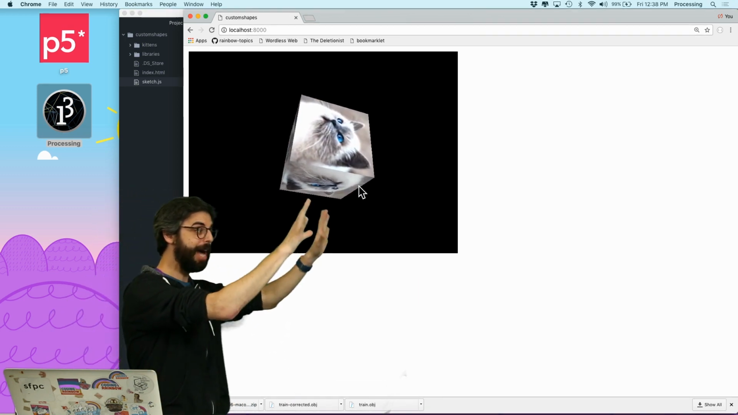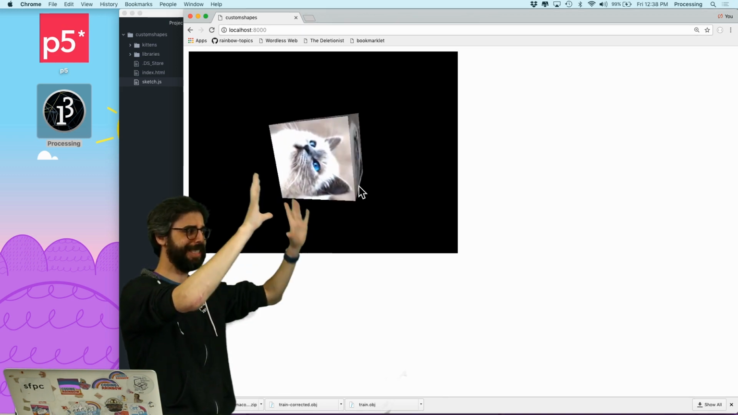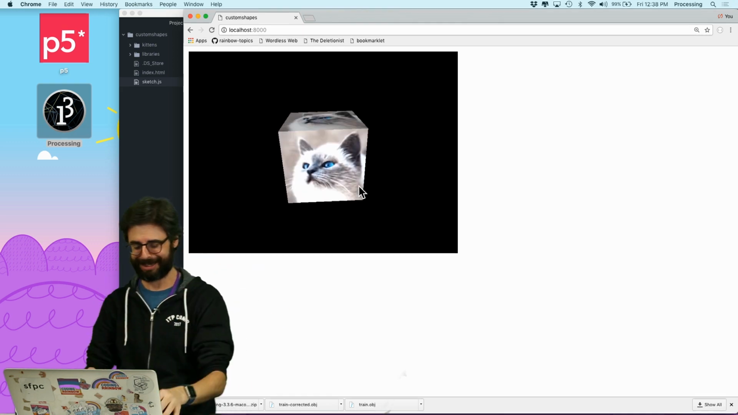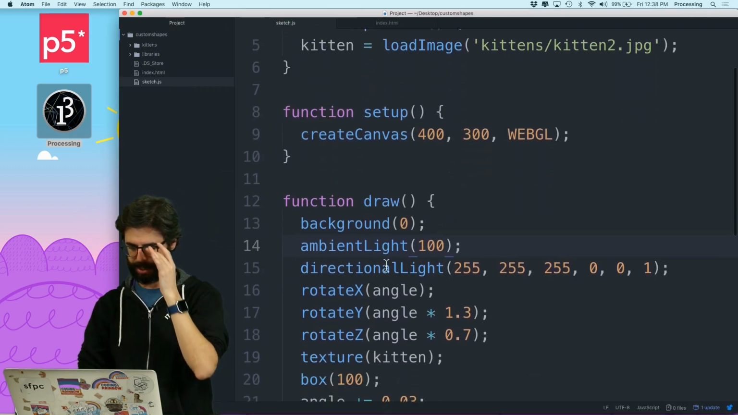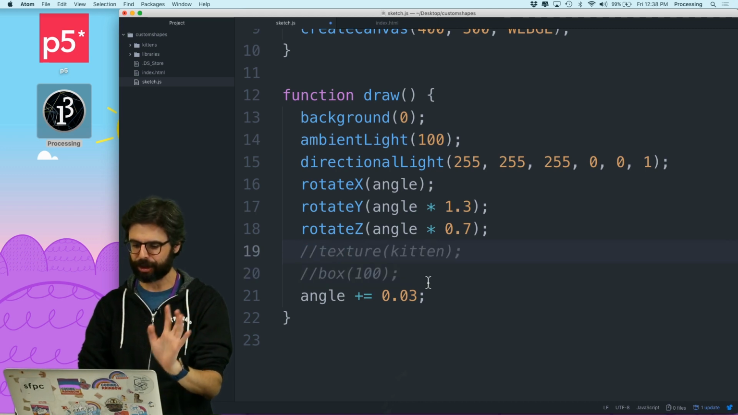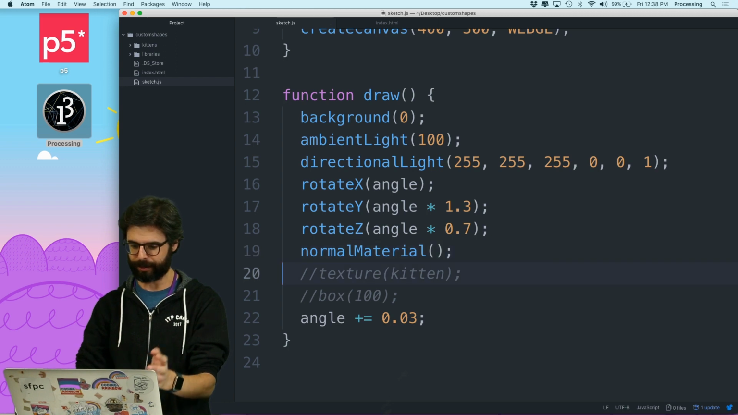So this has a box with a kitten as the texture. When I'm done, I want to see just a custom shape also with the kitten as the texture. Let's see if we can make this work. Okay, so let's take out the box. Let's take out the texture just for now, and let's say normal material. Hopefully this is going to work.